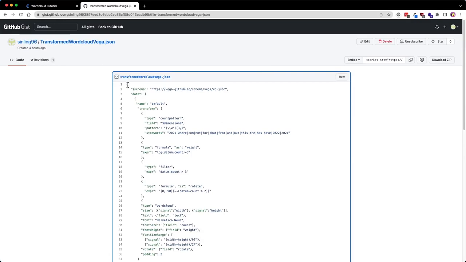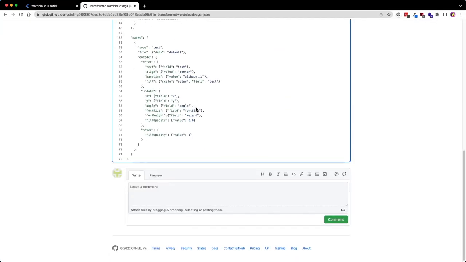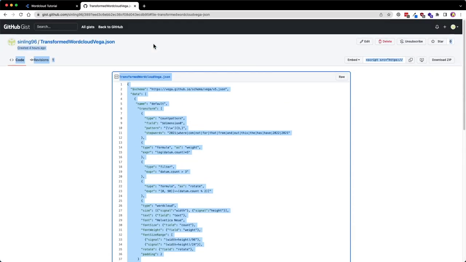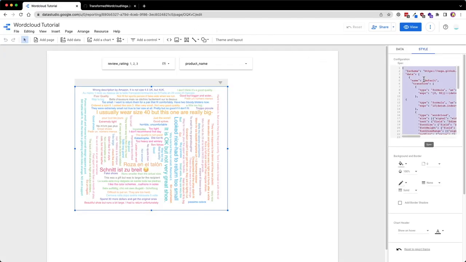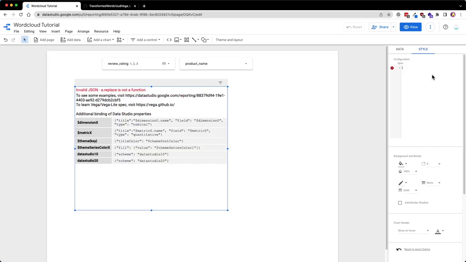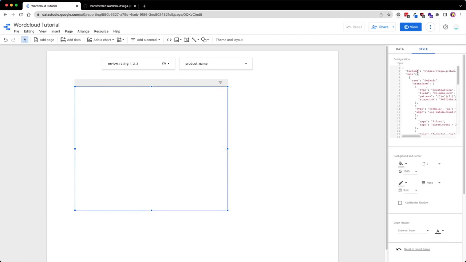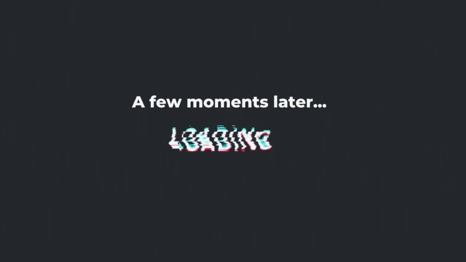and then you can just copy the entire script, and you can select all here by using Control or Command A and then backspace to delete all the code. Now just paste the code that we just copied into this space. Then we'll have to wait again until you see the word cloud being generated.